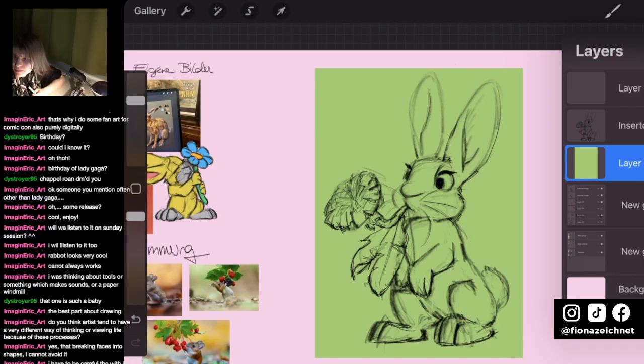Expand. Oh, I will get this off. There we go.